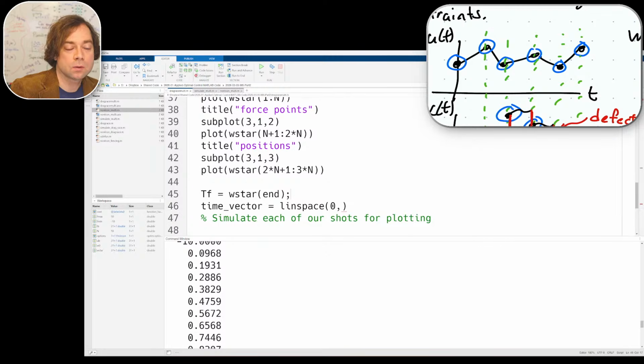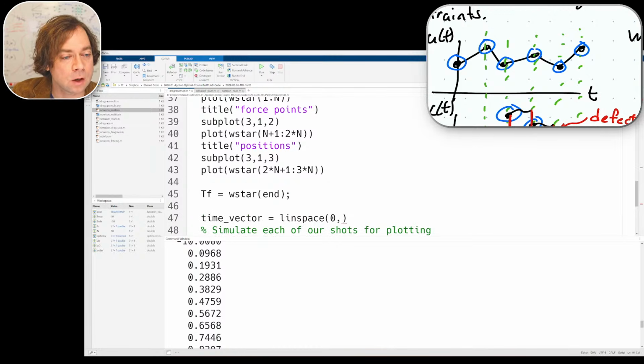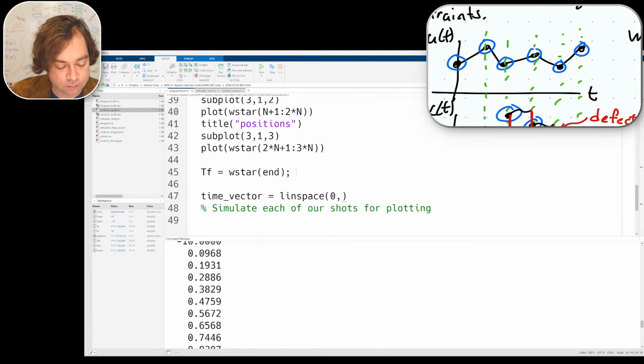For those people jumping in, you're on lecture 14 of a class, by the way, just so you know. We're in the middle of doing multiple shooting. All right, so here we go. We've got T from W star. So that's going to be a final time.